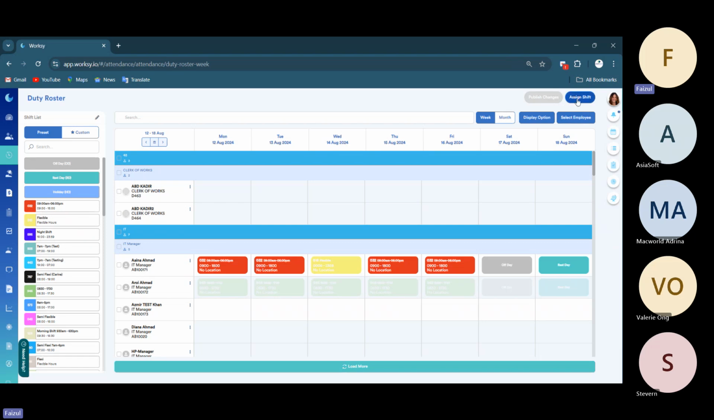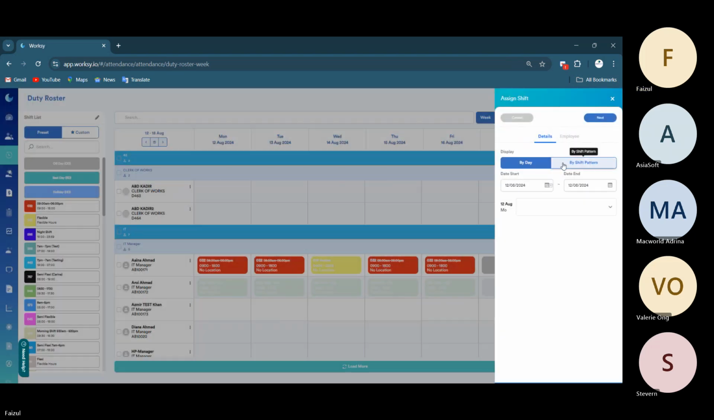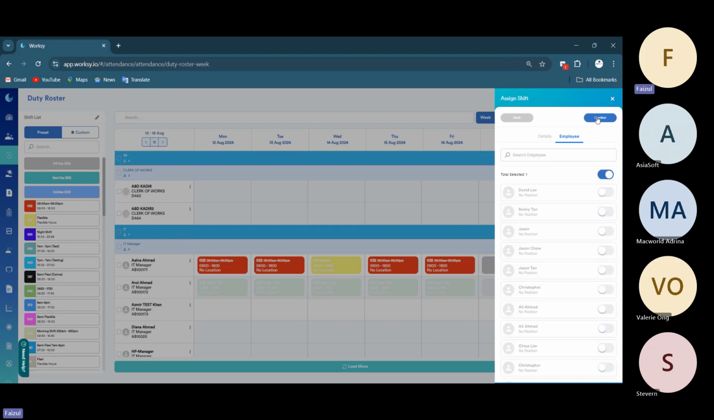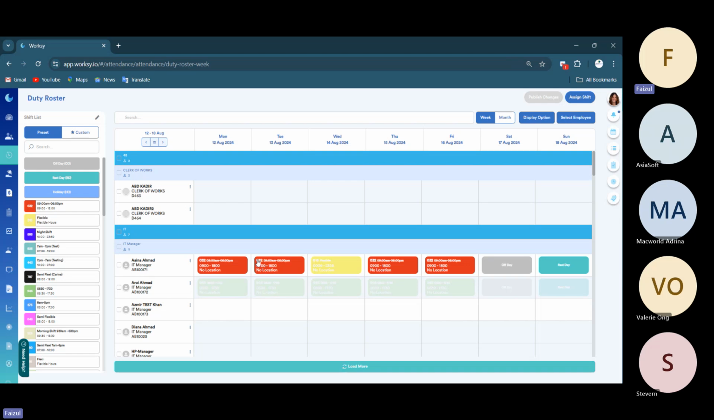Yes, you can. You can click assign shift here. Then you can select start with date until when. Then you can select which shift you want to assign. Once you have selected which shift you want to assign, search which employee. You can search from here, which employee you want to assign. Then click confirm here. Once you click confirm, automatically the system will auto update your shift here.